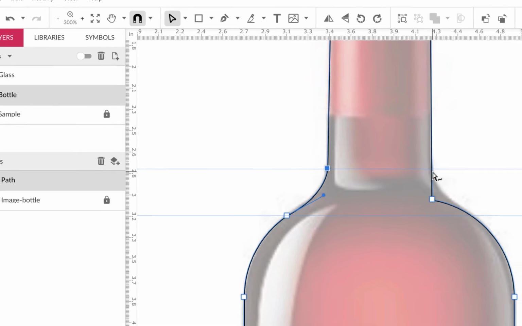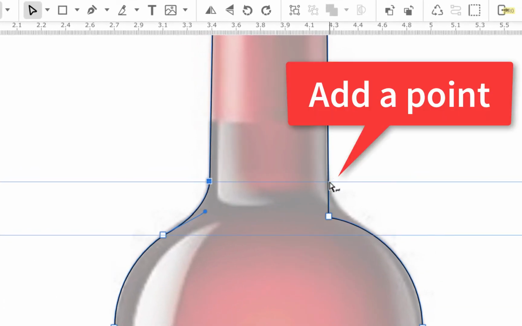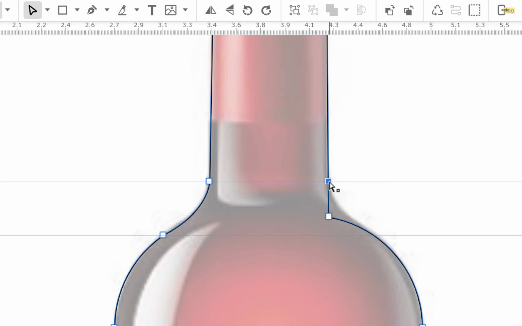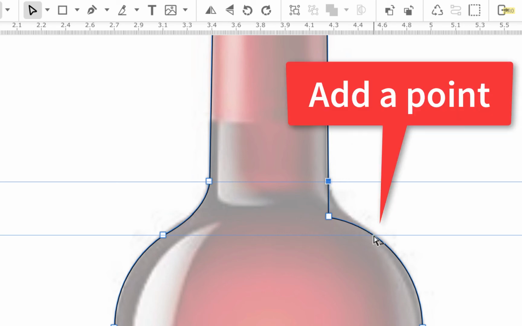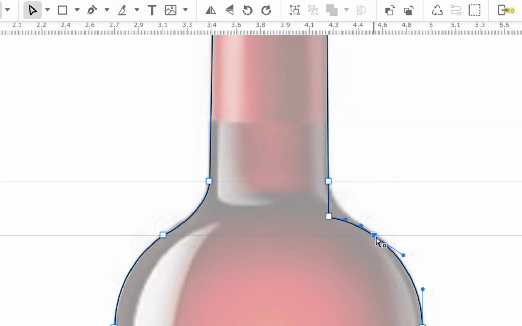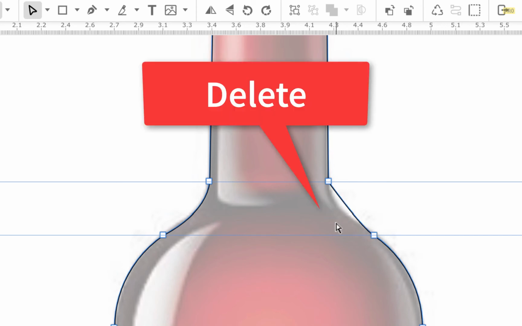I'm going to add a point here. Now be careful not to be on the guide. You need to be on the path, and just click once and you'll see an anchor point. And then I'm going to do it right on here again, and I'll add a point. And then I'll select this one and I'll hit delete.